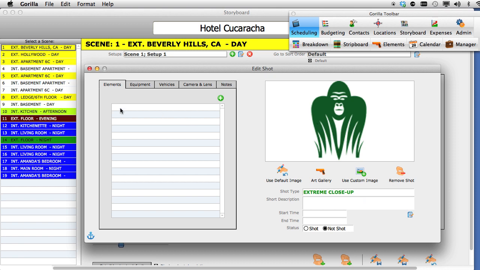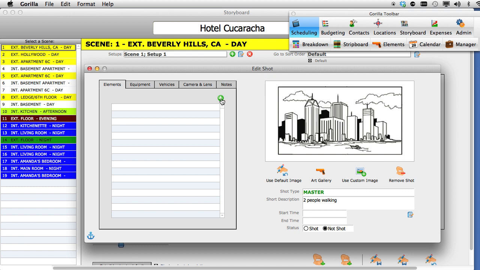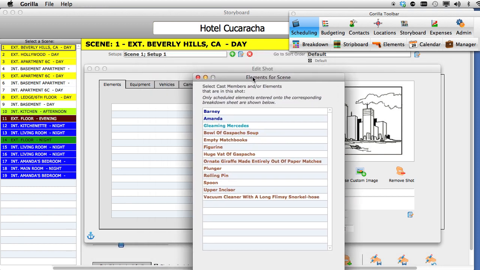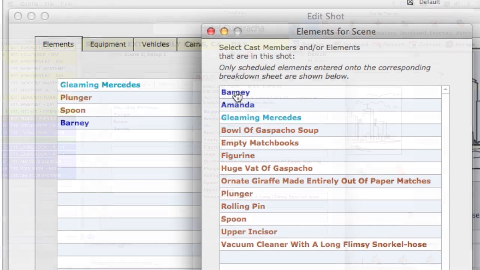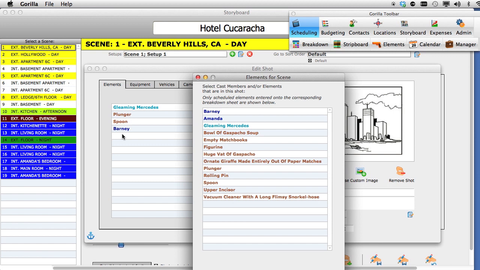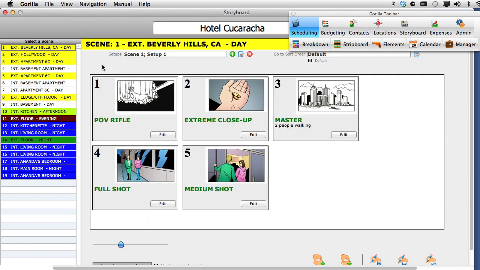Another nice feature of the Storyboard module is the ability to add elements to your shots. Go to a shot and select the green Add button on the Elements tab. As it explains here, this will show you only the elements attached to the scene in the Breakdown Sheets module. So, if you really want to be specific, you can select which elements, props, costumes, set dressing, even cast members, that are required to shoot this shot. Once selected, you can then print an Elements in Shot report, which will show you the scene, the setup, the shot, and all the required elements for that shot.